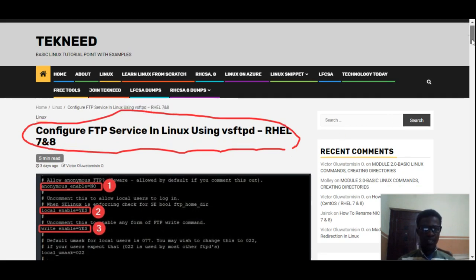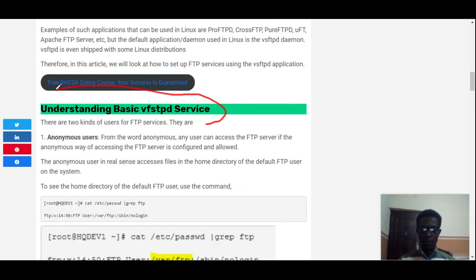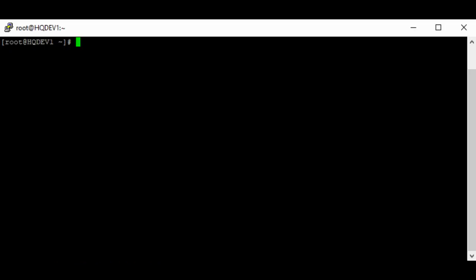So let's understand the basic vsftpd service. There are two kinds of users for FTP services. We have the anonymous users, and we also have the verified users. Let's see who anonymous users are. When you access an FTP server, say you just type in the IP address of the server and you are able to download stuff from that server without the server asking you for credentials, a username or a password, that means you've been able to access that server as an anonymous user.